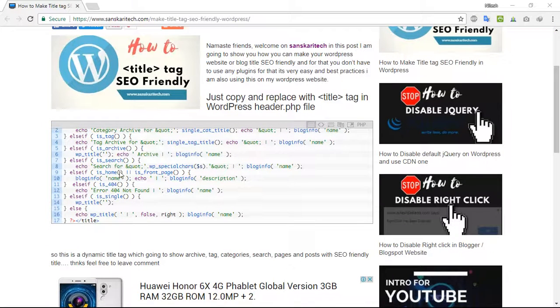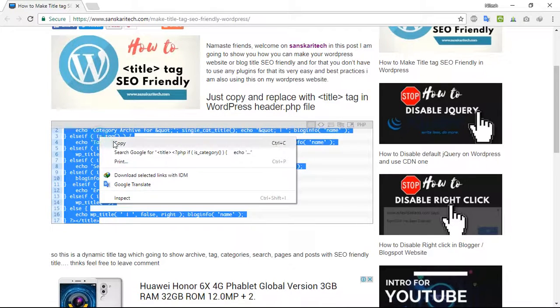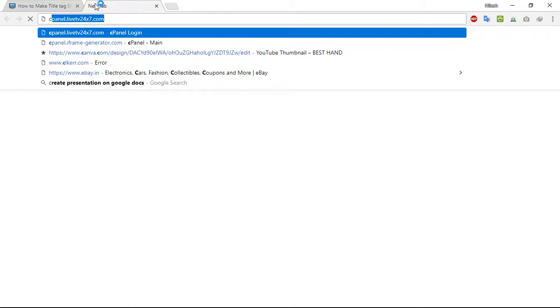You just copy the code and paste it in your header section. If you already have a title tag, you can replace it with this. I'm just going to show you how you can do that. So just copy the code, and go to your website themes.